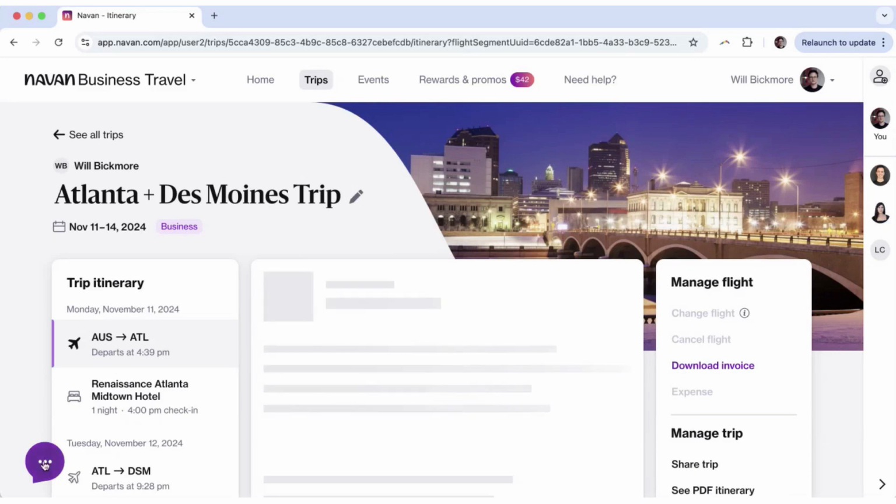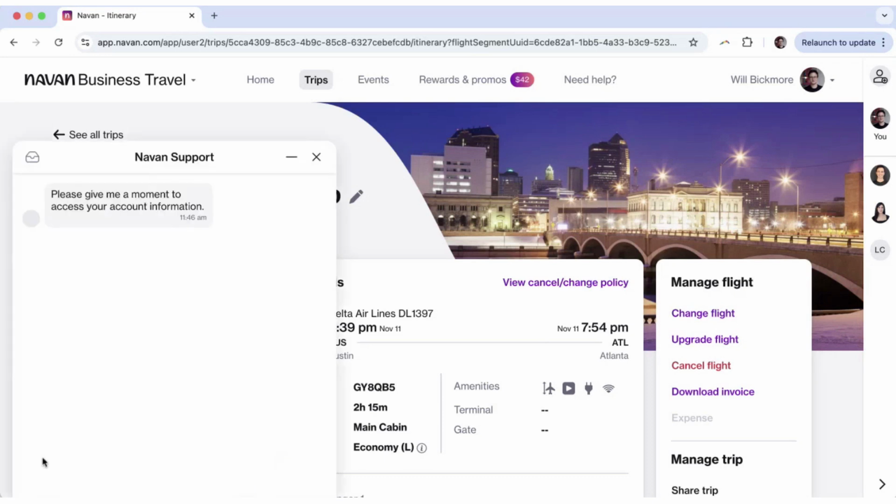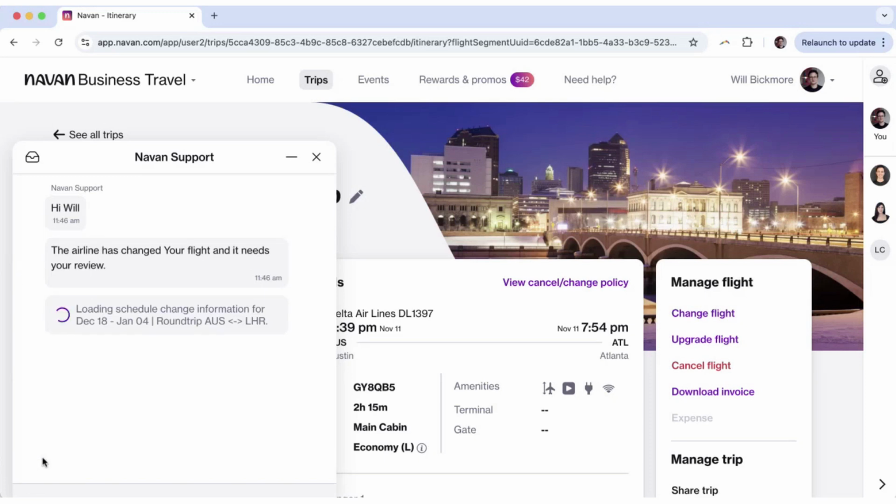And that also includes speaking to our travel agents. Now, our travel agents are available to you 24 hours a day, 7 days a week, 365 days of the year. So please feel free to speak to them whenever you need. If that's 2 p.m. or 2 a.m., they are available to help. If you click into the chat support feature right here, the very first person or thing that you'll speak to is our Navan support bot right here.